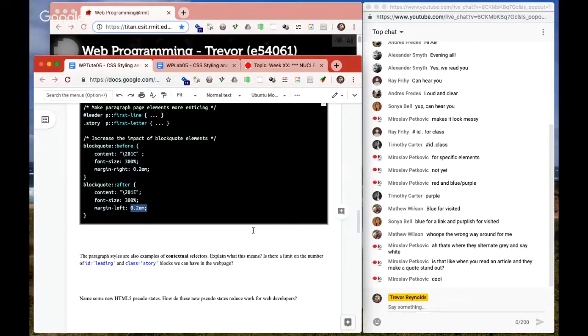And also, when you have a block quote element, that means search engines can understand it's a block quote as well. So they may index that a little higher or lower depending on the content people are looking for.